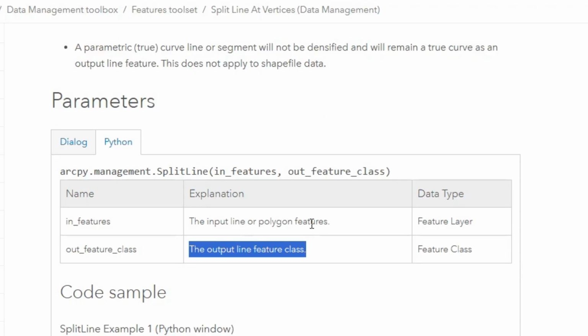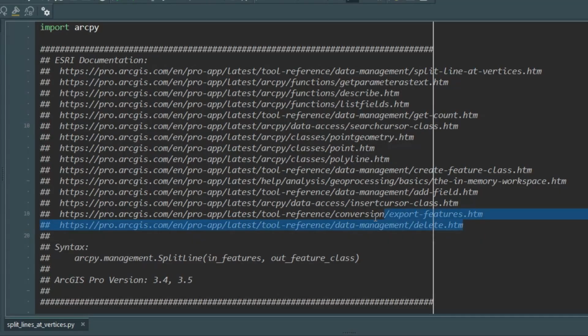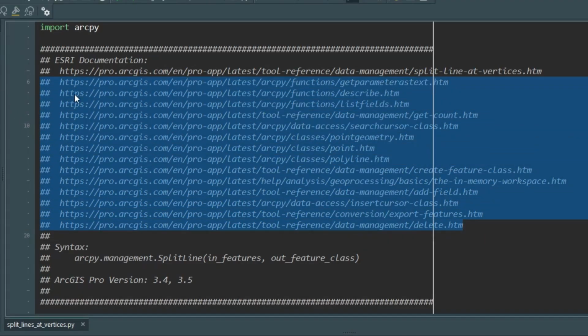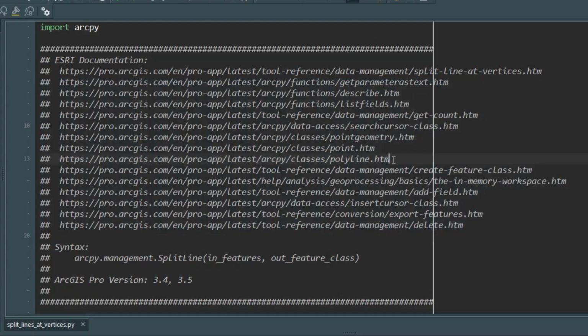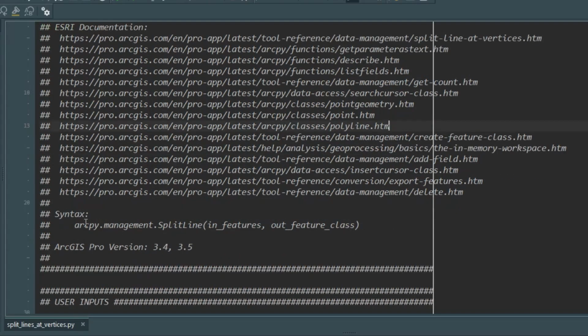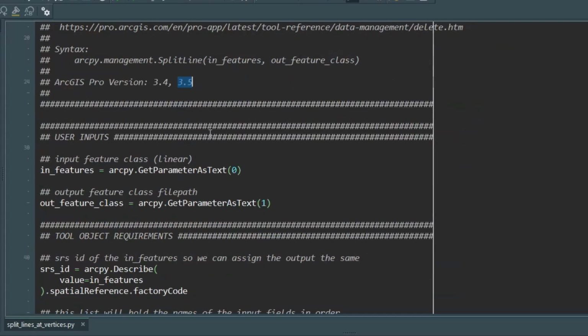Let's go over to our script and walk through it. Here we have a list of all the geoprocessing tools and functions that we're going to use from ArcPy to recreate this tool. Not a huge amount of them. Once more, we have the syntax here we want to copy with in features and an out feature class. Now this workflow will work from ArcGIS Pro version 3.4 and 3.5, but you will probably have issues from earlier versions.